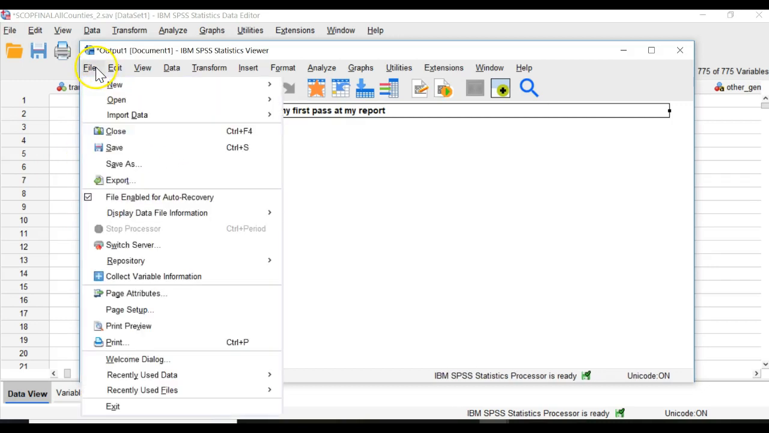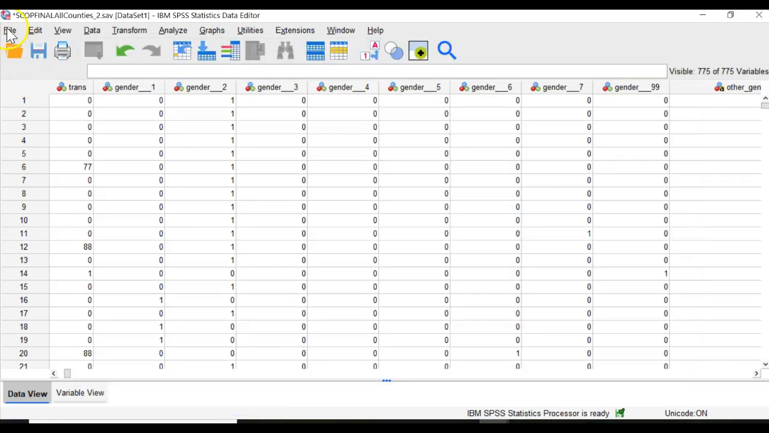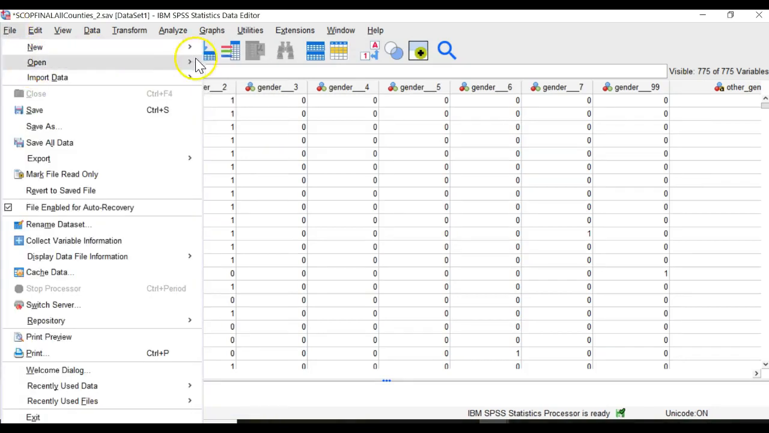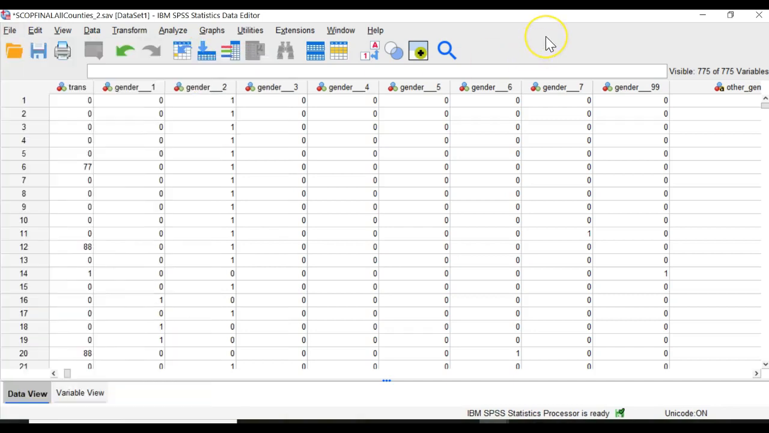You also can save it as its own file. It does not save with the data set. You have to save it as its own file, which means you can also open it as its own file. If you notice over here when we did File, Open, one of the options was to open an output file. So you can do that. So here is your very brief introduction to SPSS.